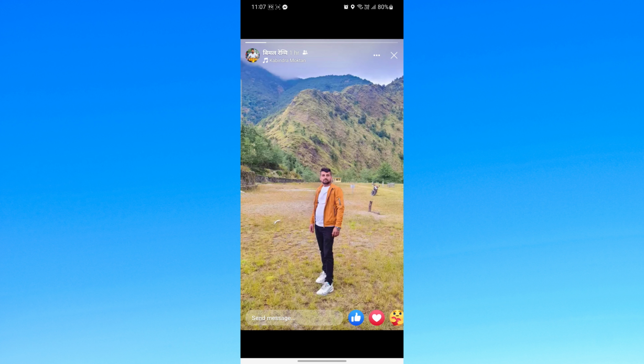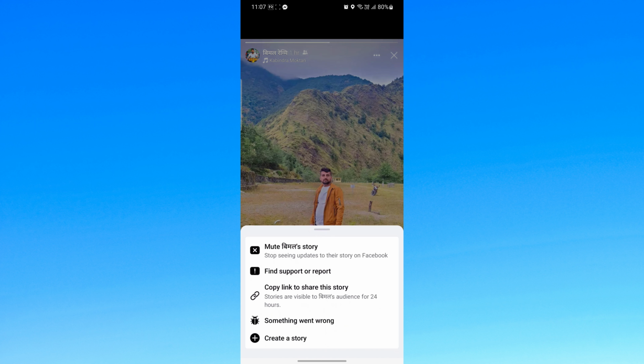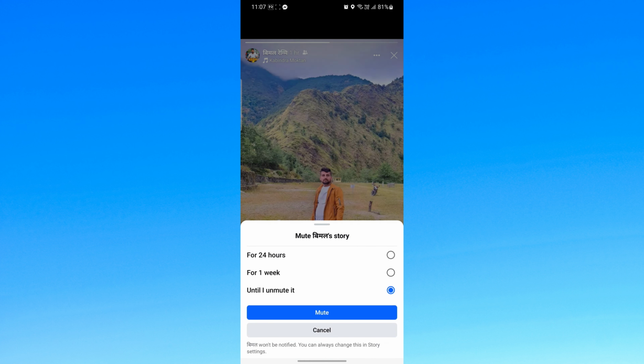Once the story is open, tap on the three dots icon in the top right corner of the screen. From the pop-up menu, select Mute Story. A pop-up window will appear asking you to choose a time to mute, for 24 hours, for 1 week, and until you unmute them. From the pop-up menu, select one option and tap on Mute to complete the process.